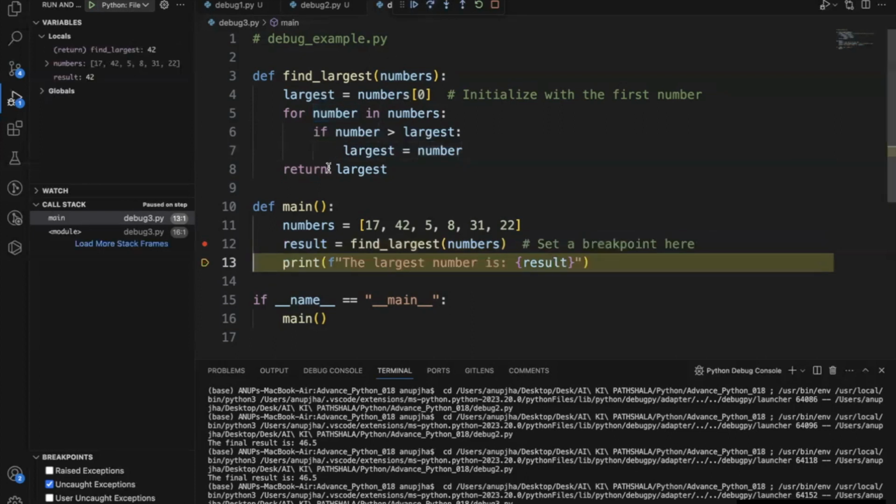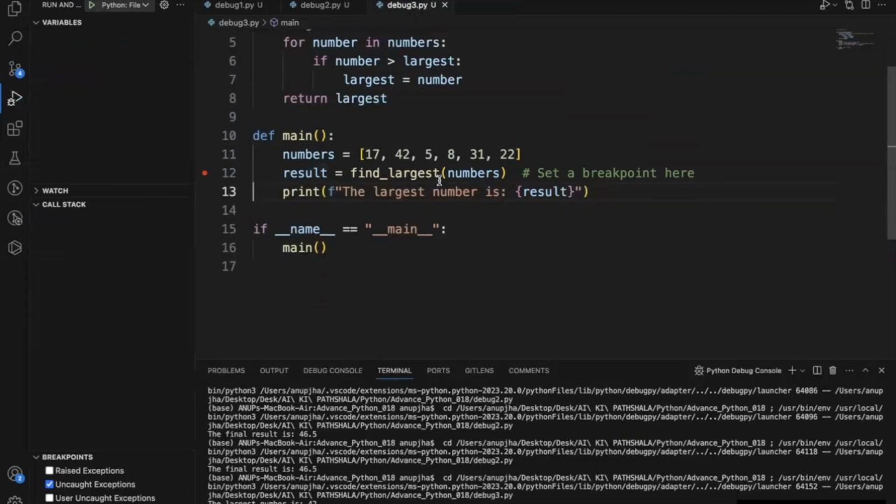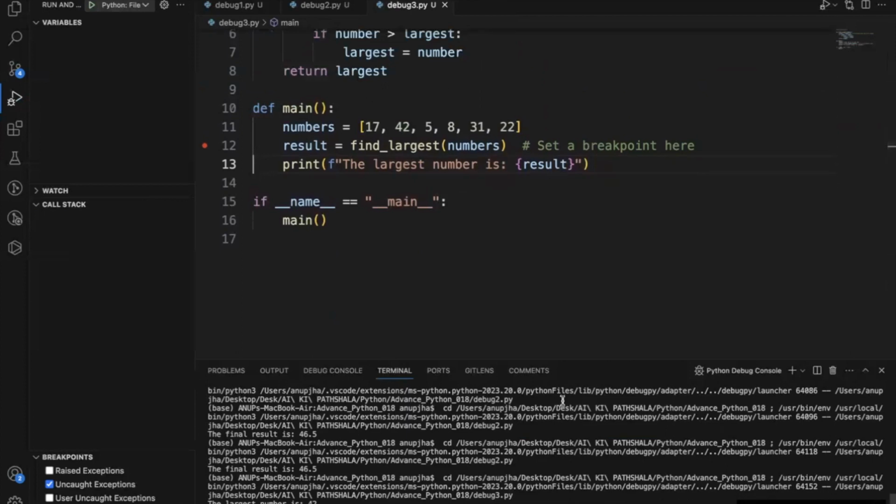So when I am skipping over, it is executing this result line, and it is moving to the next line. When it executes this line, can you see inside the variables, whatever the variable is, the numbers 17, 42, 5, 8, 31, 22, it is displaying here. All my variables, this variable numbers is displaying here, and this result is also displaying here. Because this line has been executed, the output of this result is showing here, result 42. Thereafter, I again do this step over, it is finished.